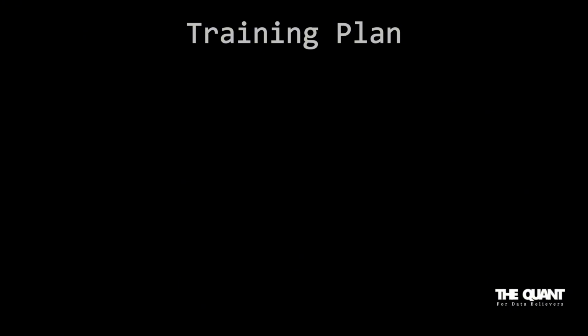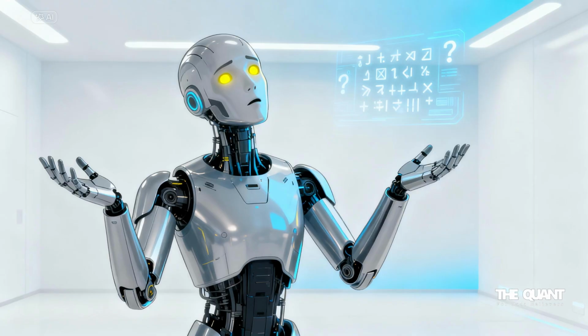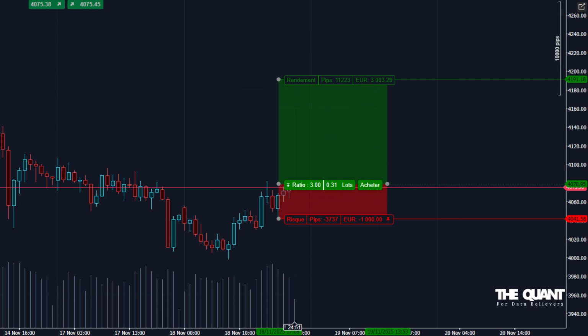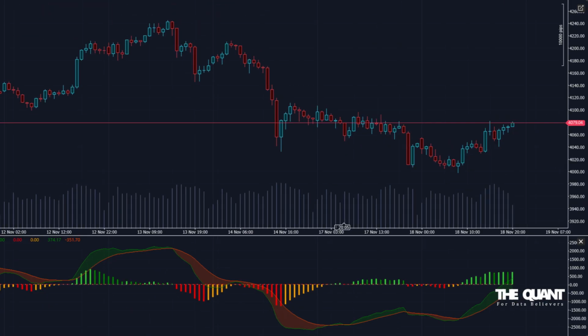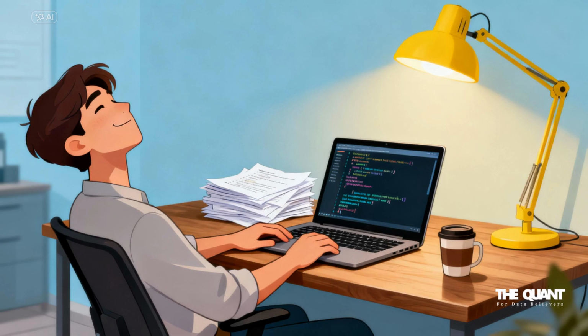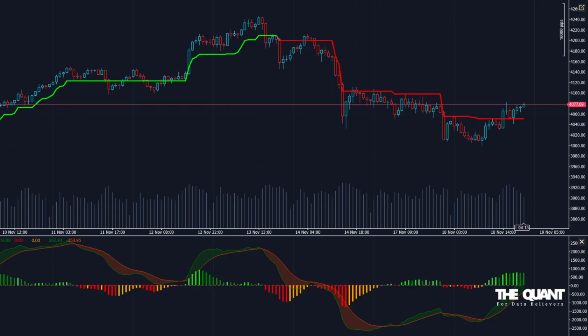Here's the plan for the training. First, we'll build a plug-and-play robot. The idea is simple. The robot doesn't know your strategy. It only handles entries and exits based on an indicator. Change the indicator, the robot adapts. No need to recode everything every time. Next, we'll create a custom indicator. This indicator can either give you an entry signal or help filter market conditions.